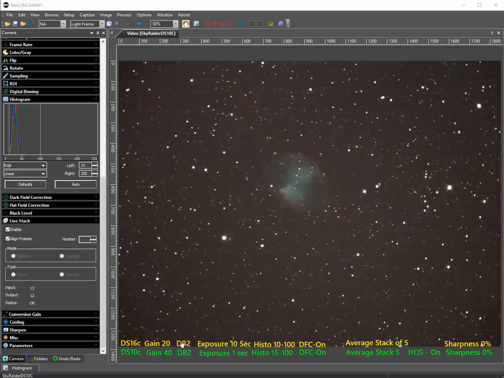So this is a 1.5 second exposure. Erase. Exposure 1.5 seconds. Go back to my green. Histogram is 50 to 100. Dark frame stack. Average sharpness. Gain is still 40. So everything else is the same.